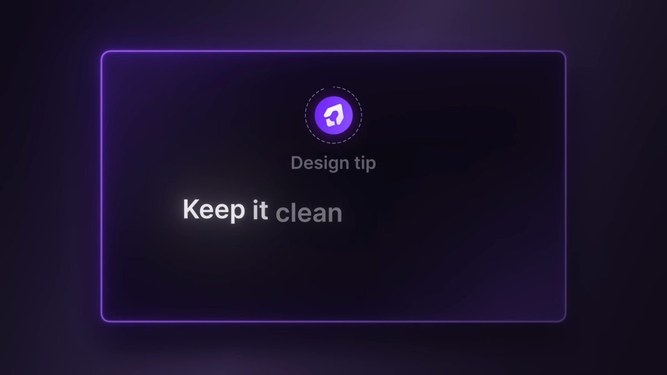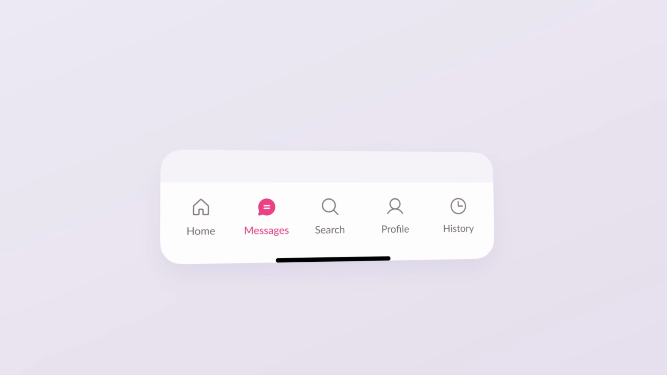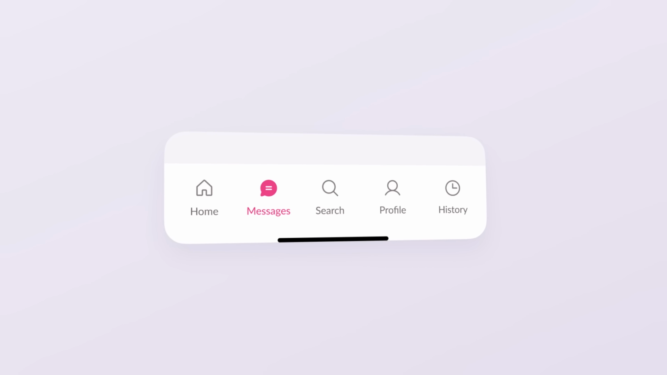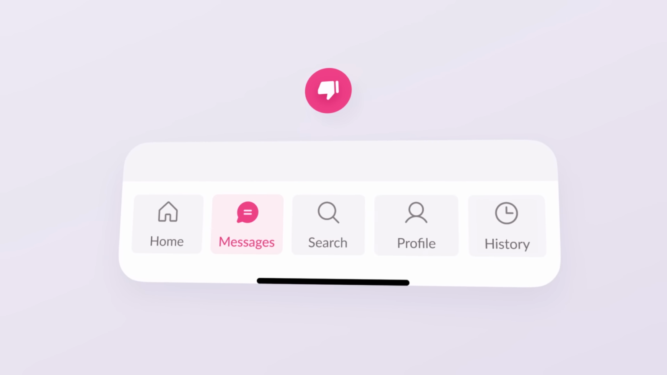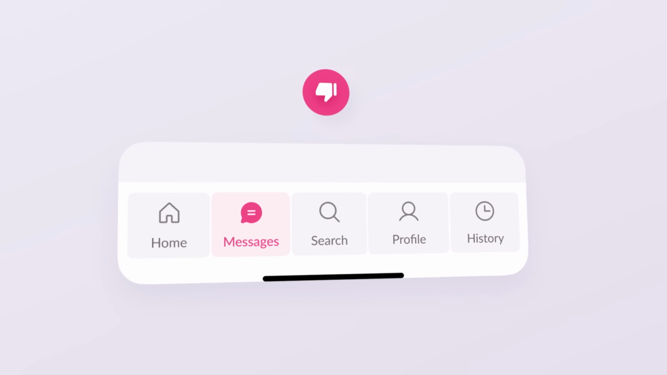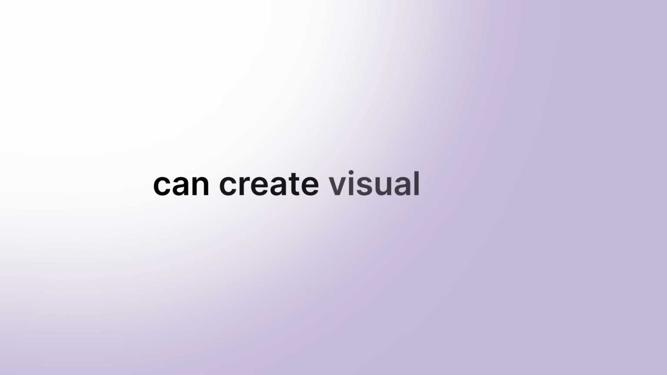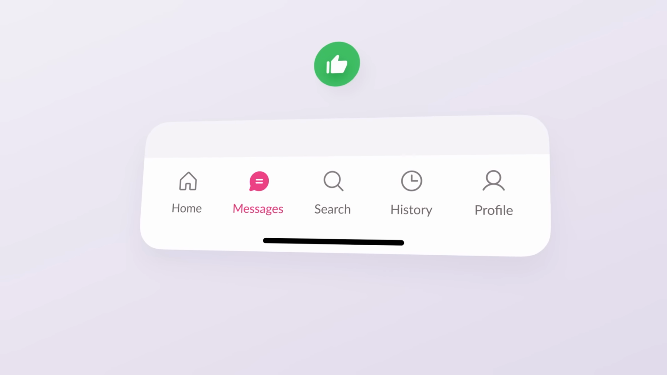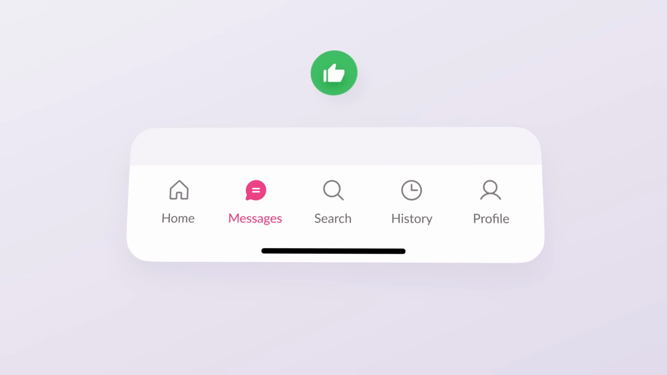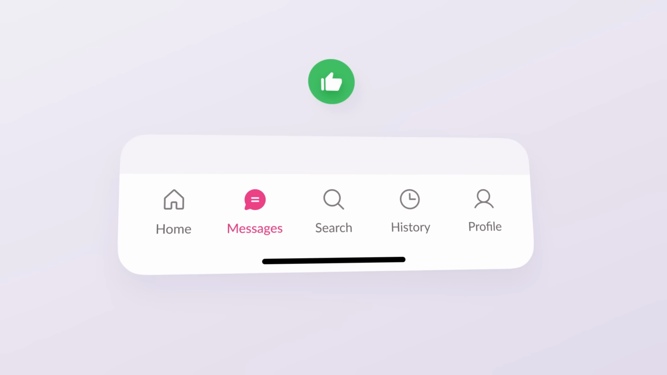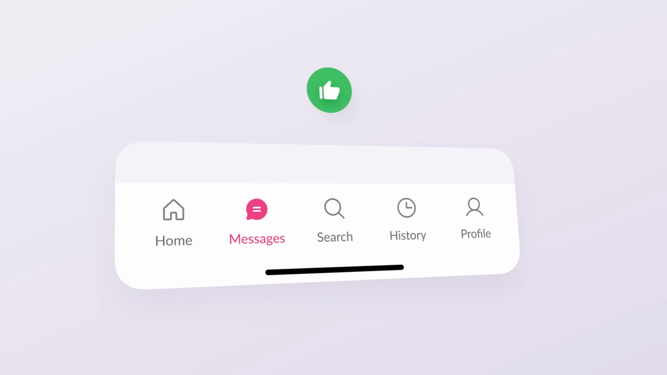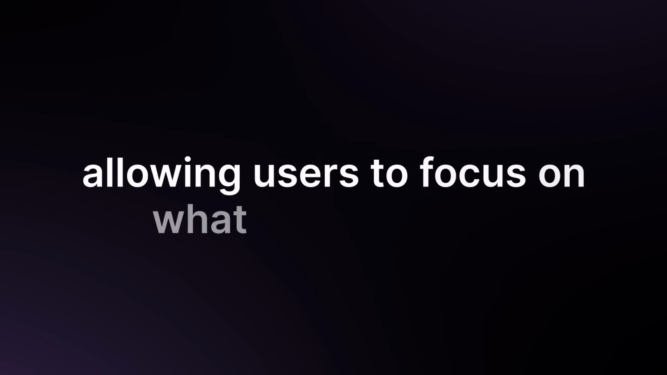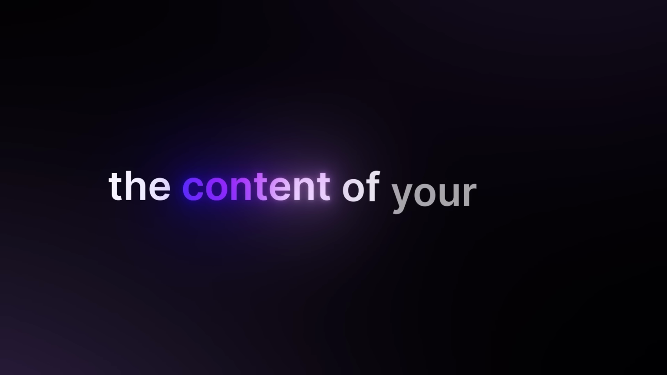Tip: keep it clean and simple. A cluttered or overwhelming design can hurt the user experience. Avoid adding unnecessary elements like boxes around your tabs, as these can create visual noise. Instead, strive for a clean, minimalist look that guides users effortlessly through your app. The goal is to design a navigation bar that's intuitive and unobtrusive, allowing users to focus on what matters most, the content of your app.